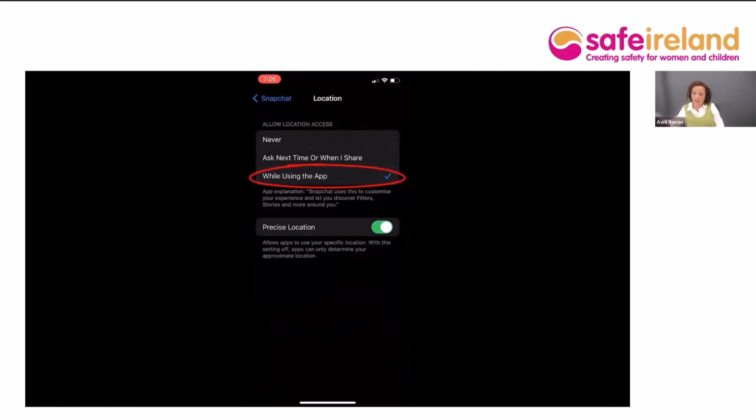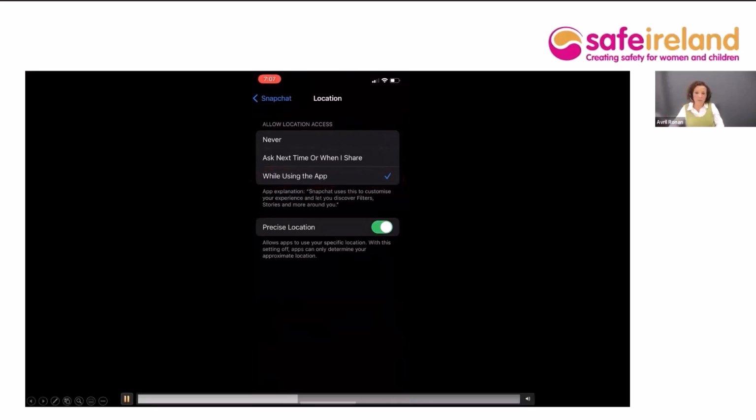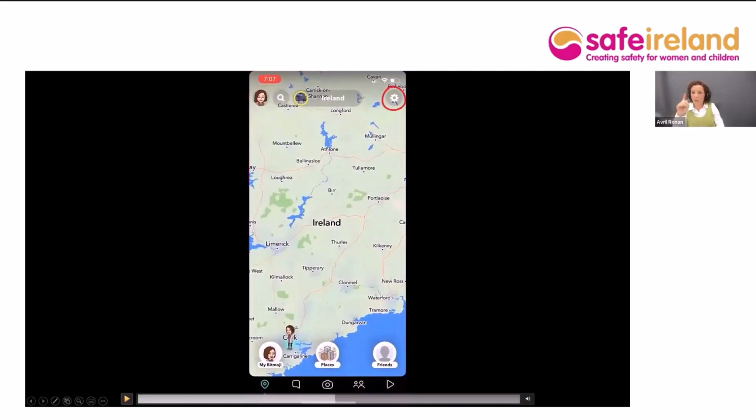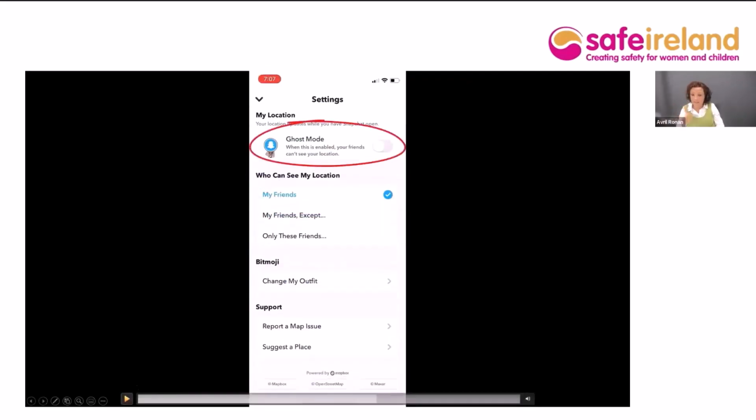Okay, because Claire, if you and me were meeting this evening, for example, I could choose to allow you to see my location. So while using the app, and then it brings me back, go back into Snapchat, and you see at the top right-hand corner, there's a cog wheel. That's your settings. So this is ghost mode. When ghost mode is enabled, your friends can't see your location. That's what ghost mode is.